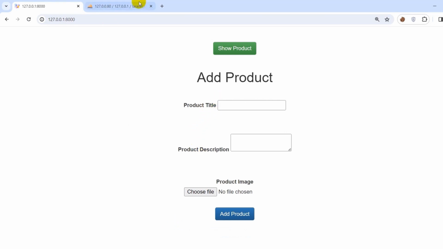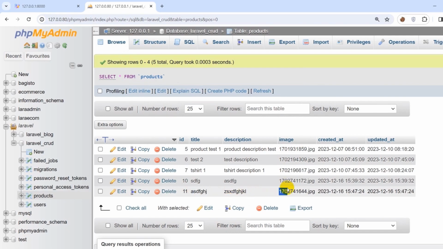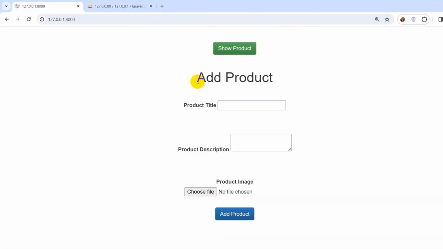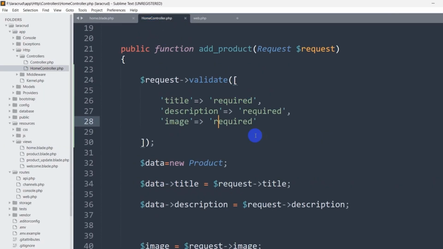There you can see the data is uploaded in the database table. If I now refresh, there you can see there is one more data. So let me just introduce you to a few more validation rules. So for it, let's go back. Let's go to our home controller. And here you can see title is required.